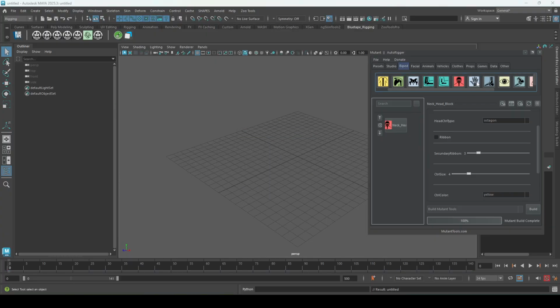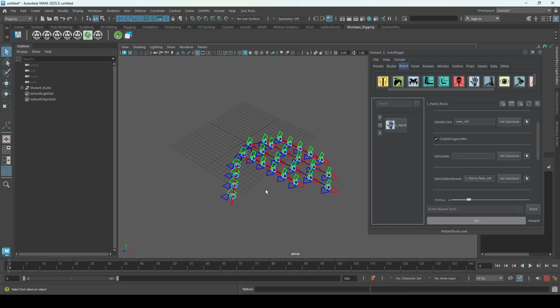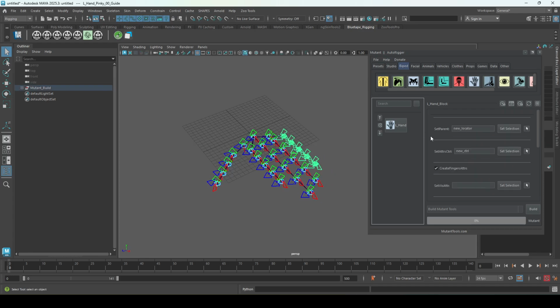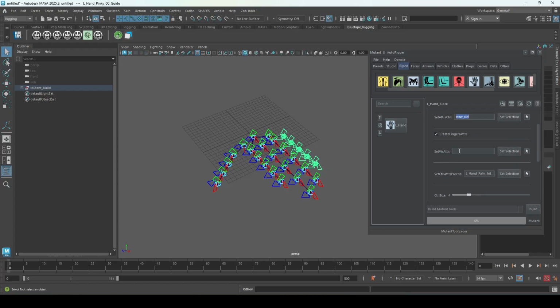Let's go for the hand. You can change and remove fingers, but I don't recommend it. I think it's better for you to build everything as is and then delete them afterwards. And you will get finger attributes, all the attributes controller, where do you want them. The new controllers is ideal, but sometimes you need to have them in the FK hand or IK hand because of specific reasons, specific shows. The parent, create the attributes, and set this after.